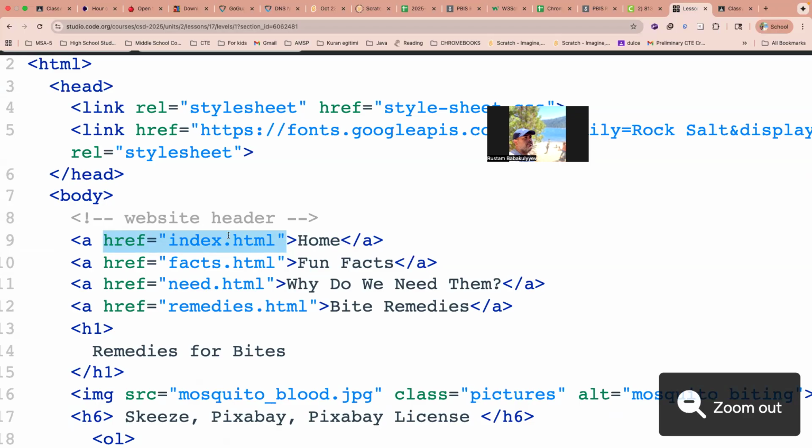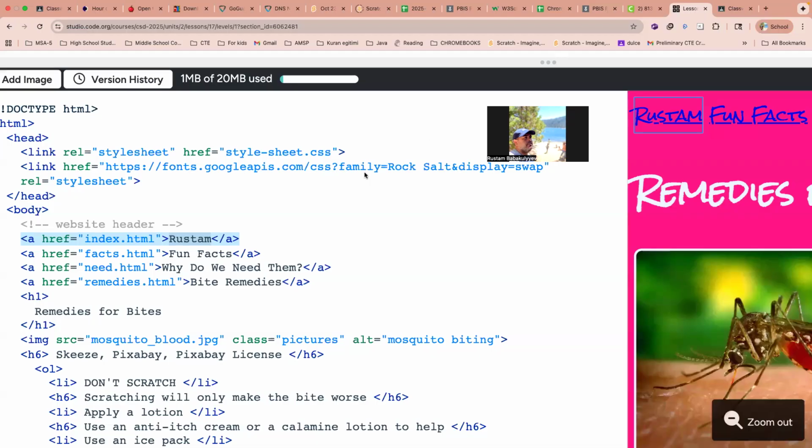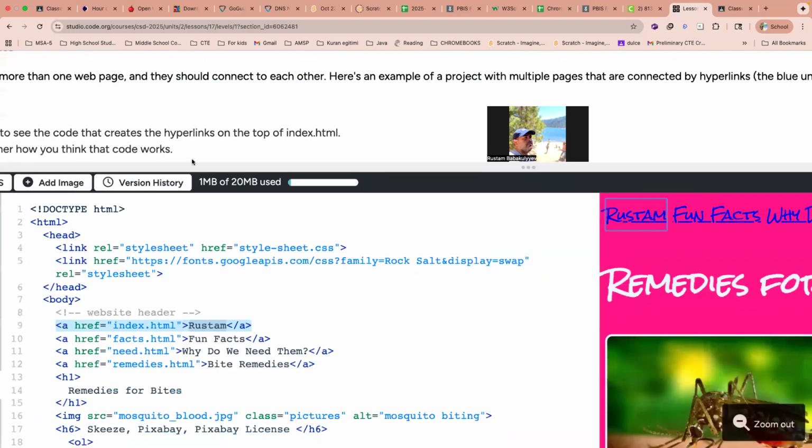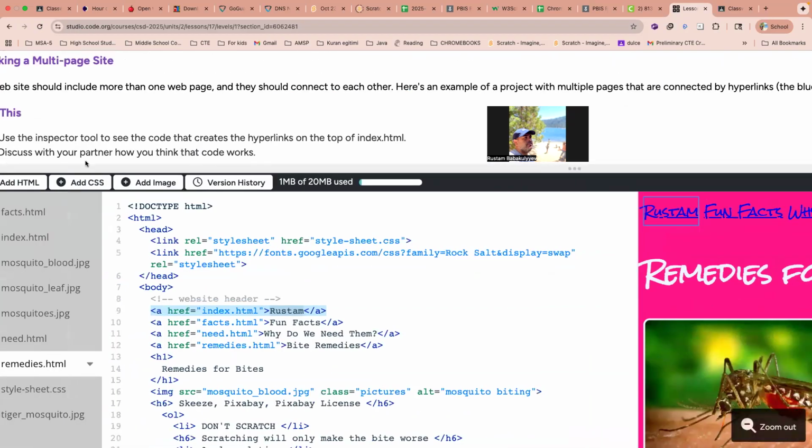All right. So if you look closely, let me pause it here, guys. Let me give you a little more details. All right. So we tested that. Now, discuss with your partner how you think that code works. So I just explained it. Again, this is the name of the link, and this is where it's going to take us. And the main tag for a link is what tag? A tag. So A is the tag for linking. Does it make sense? Okay.